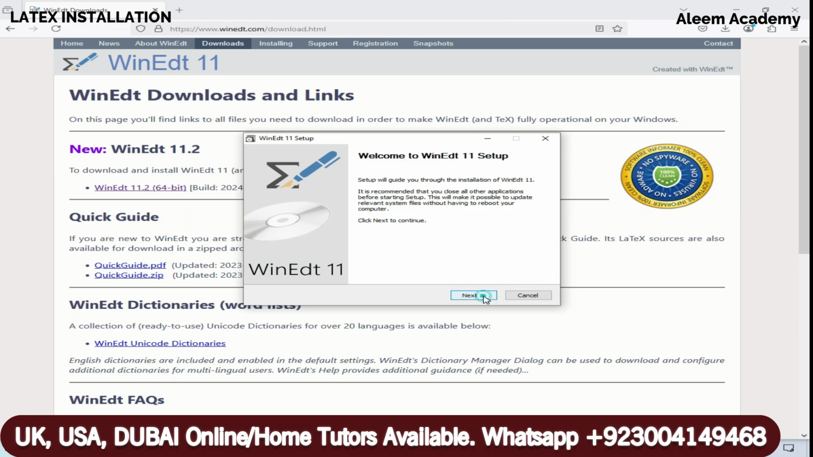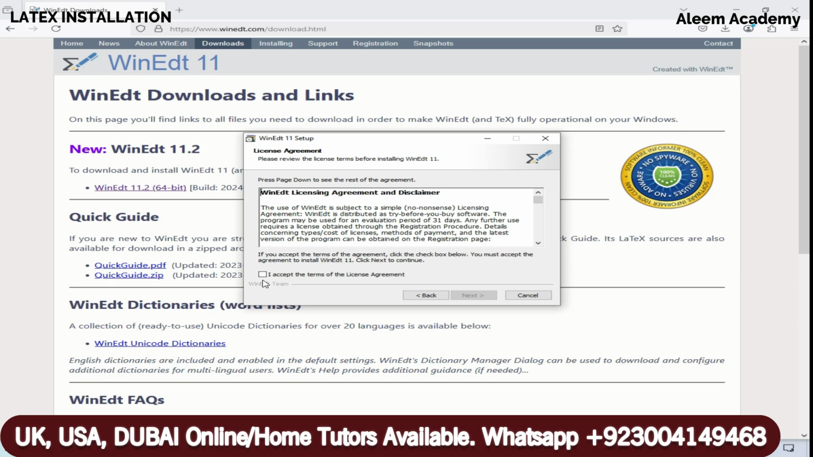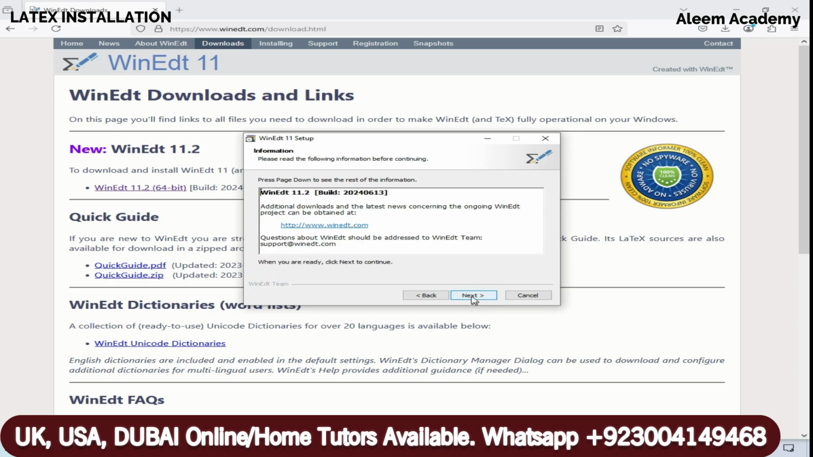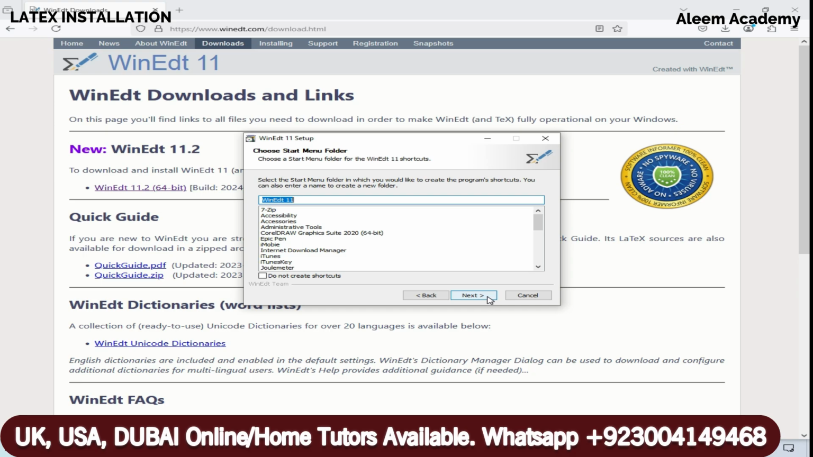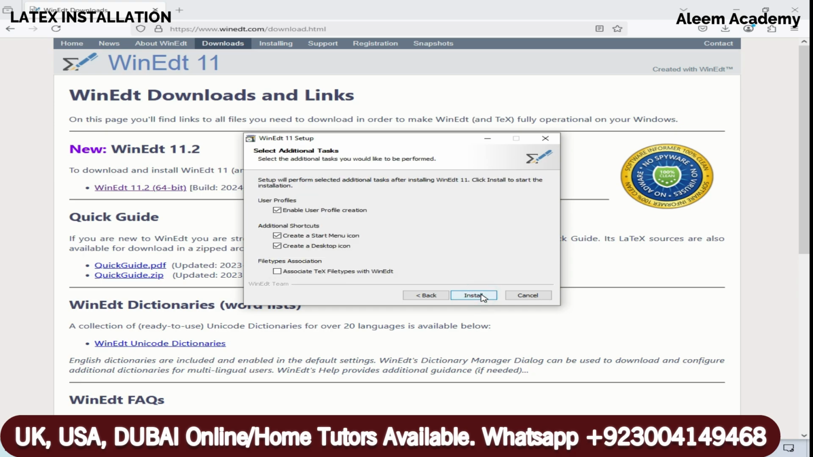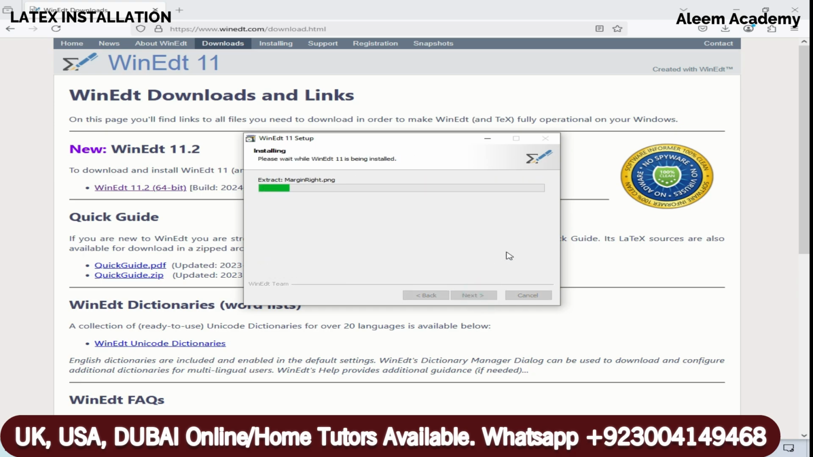WinEdit 11 setup, click next. I accept the terms of the license agreement, click next. Click next. Okay, now it has admin installation, private installation, portable installation. You have to click on admin installation. Okay, next. Now it will again ask you on which drive you want to install it. I just choose my drive E. You can choose any drive. Okay, WinEdit 11, and I'll let it install.